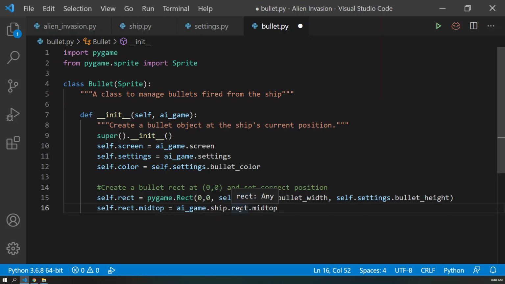So wherever my ship goes, that middle top position will then be assigned to my rectangle's midtop position. And so in this way, we'll be able to create the rectangle and then position it in the correct location, because that location is going to move all over the place. One last little setting here.